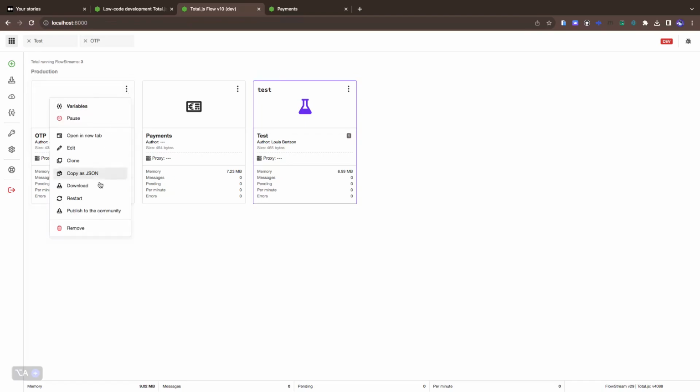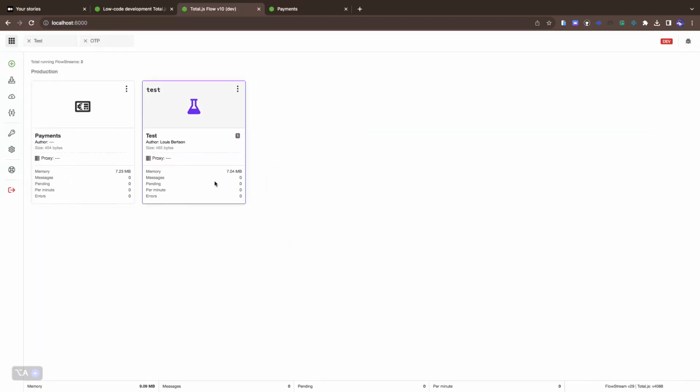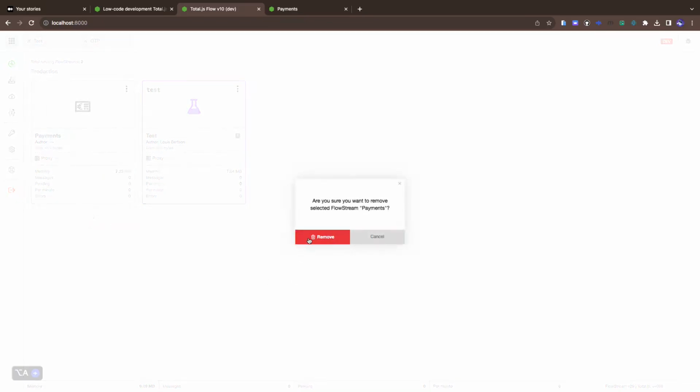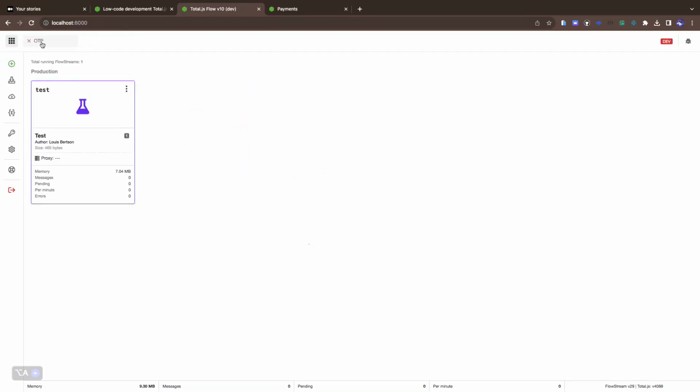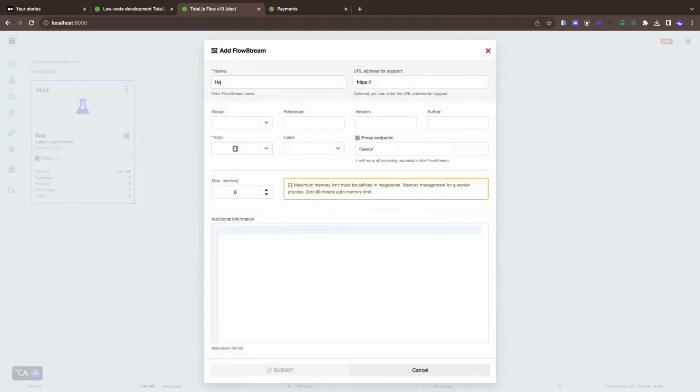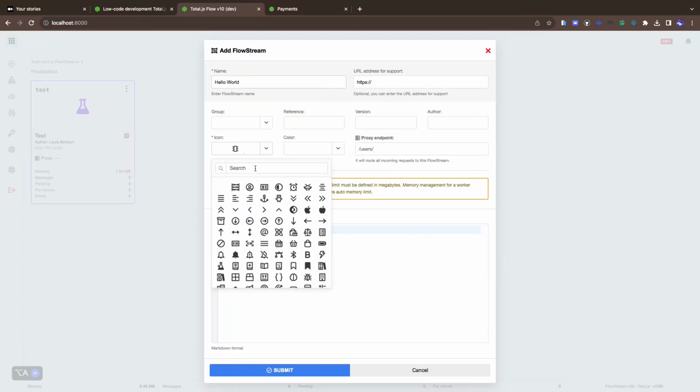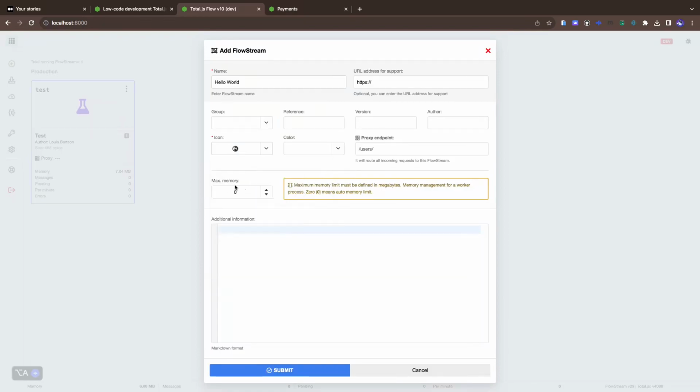I didn't show you how to remove and delete a flow last time. It is as easy as right click on this button and click on remove. It is very simple. I will create a very simple flow called Hello World application. Okay. Let me change it to globe, because I want to greet the whole world.